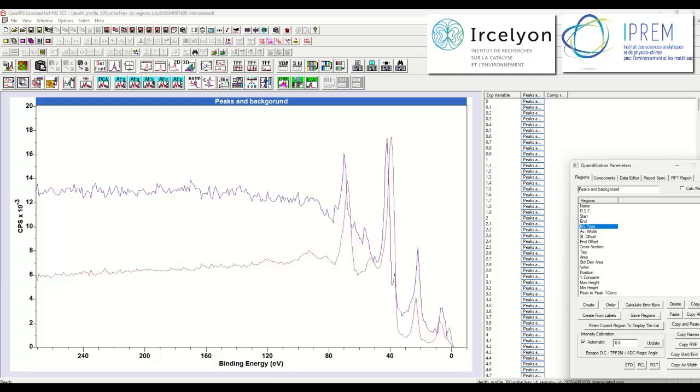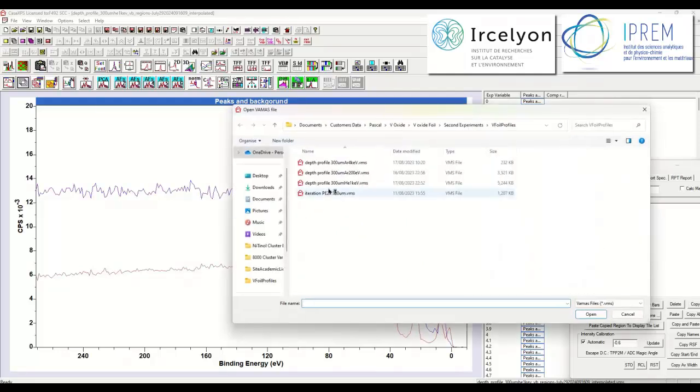I'm now going to turn my attention to a different file. This is a second experiment from the same sample. Previous one was a vanadium foil that was sputtered using helium ions of 1 keV. The second experiment is the foil sputtered with argon ions of 200 eV.